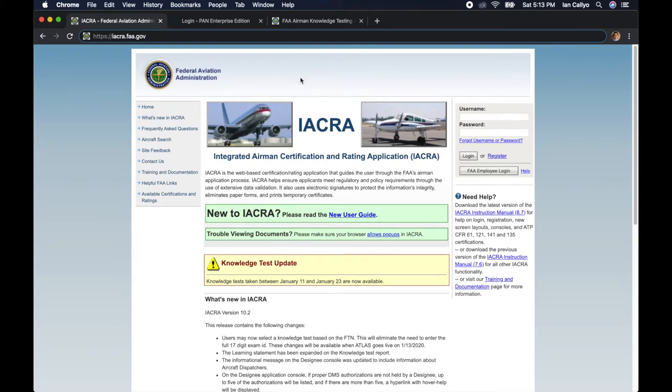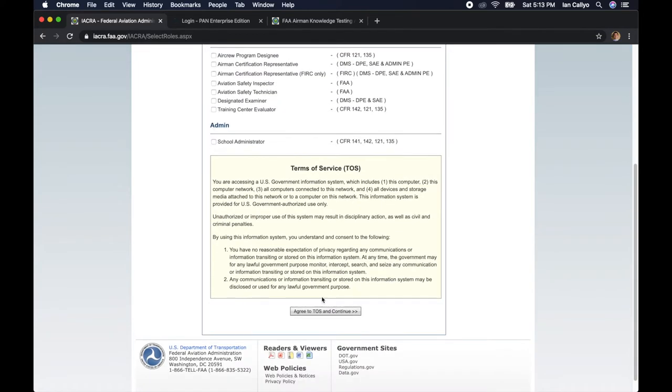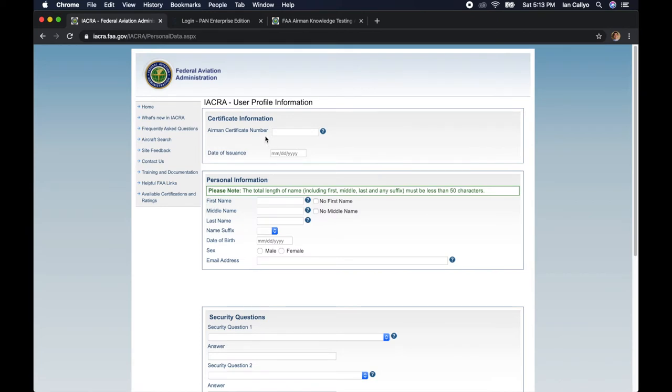So the first website we have to go to is iacra.faa.gov, and that's where we're going to get our FAA tracking number. So let's go ahead and register here. We're going to sign up as an applicant. We'll agree to the terms of service.